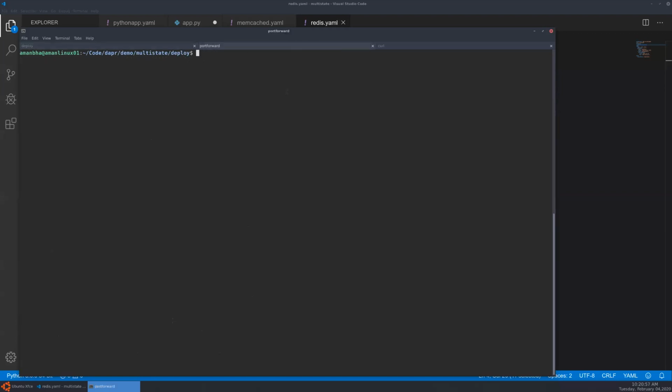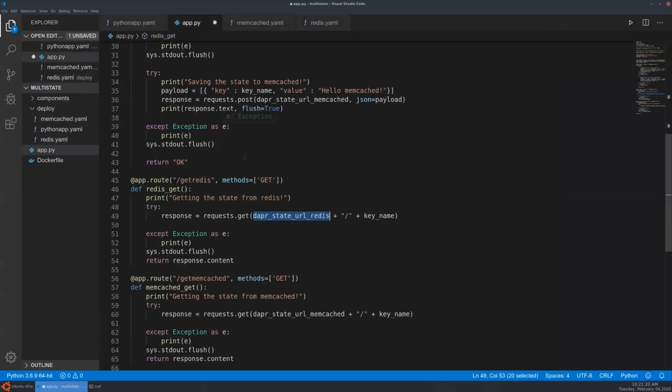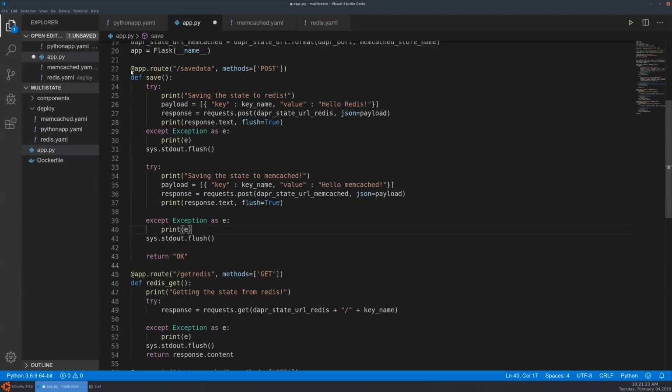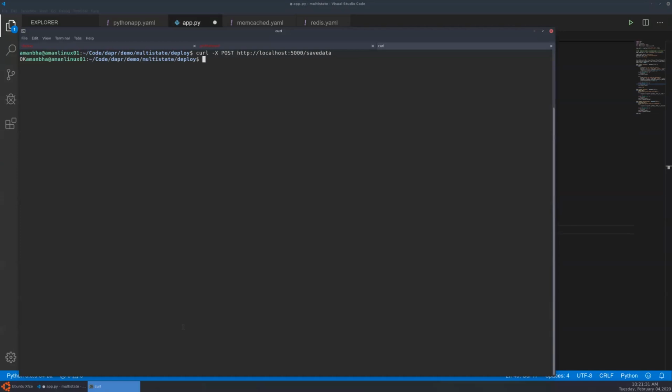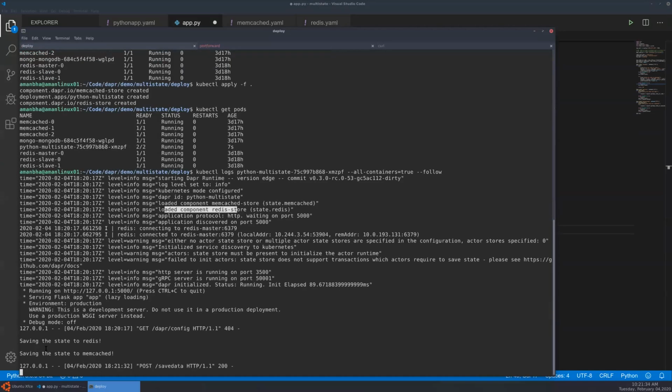So let's do a port forward to this application so that we can make calls to it. Okay, so port forward is set now. So I'm going to make a call to the save data method. This is going to call into this route configured with Python's Flask app, and it's going to save the state in Redis and then memcached. So let's run that call. It saved the state, and then you can see these messages being printed out from the Python app here.